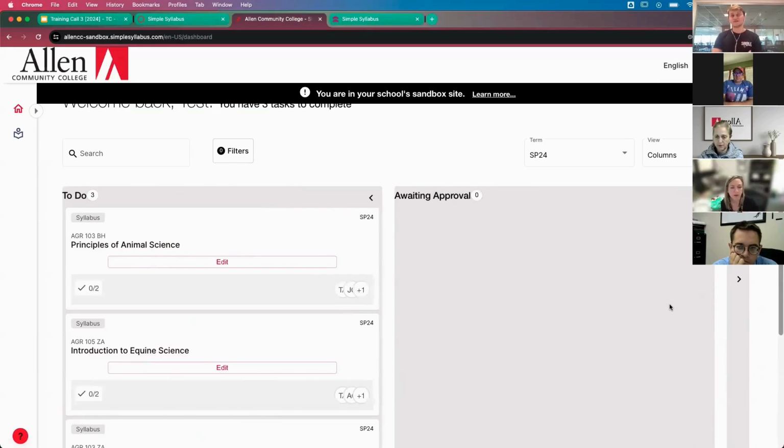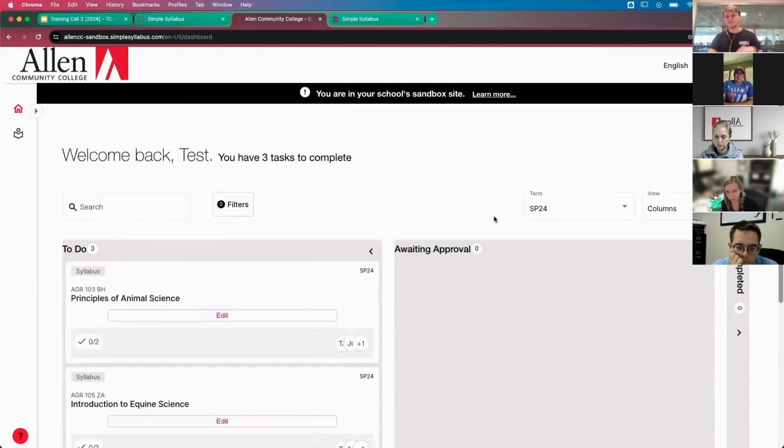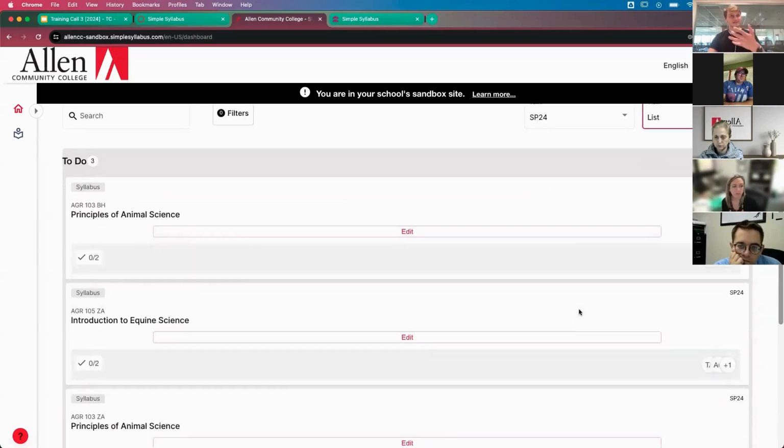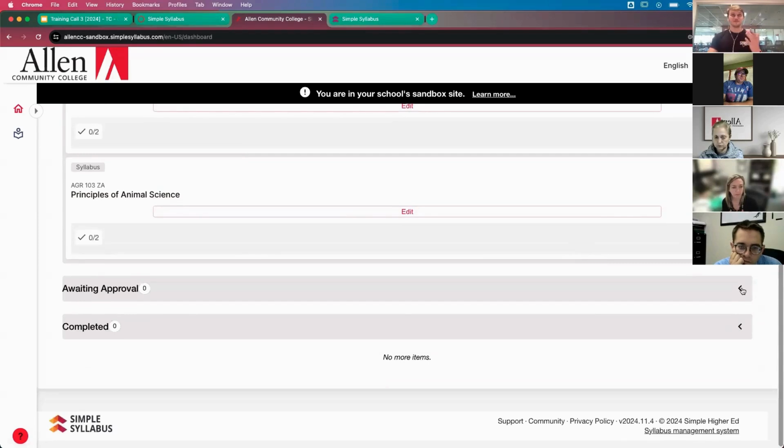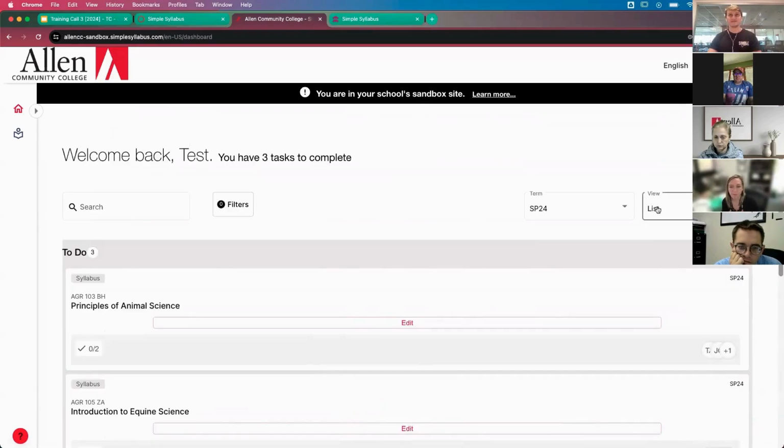And this is also going to be very true for your approvers as well. So for your department chairs, this is going to be very similar to what they will see, but we'll cover that in about 10 to 15 minutes. And if we wanted to, we absolutely can change this view a little bit. So instead of having this horizontal kind of viewpoint, we can change it to a list view where everything is just more vertical. And again, you can collapse that down if you needed to.